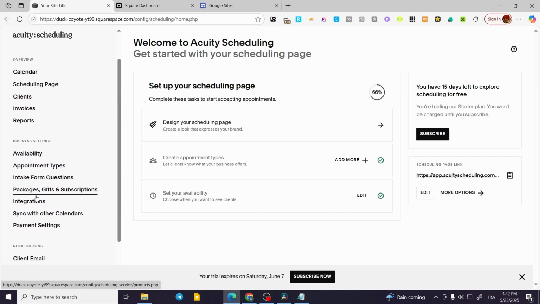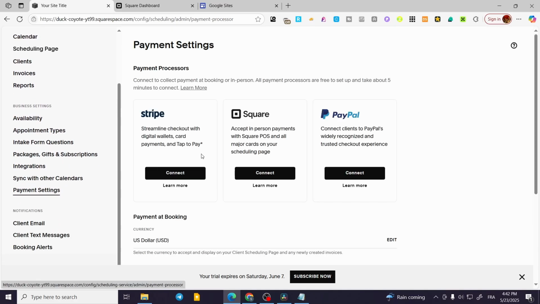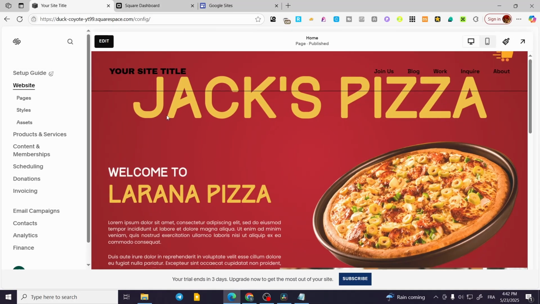So here, as you can see, we can set up the payment methods or the payment settings. You can connect Stripe, Square, or PayPal, and here you have it. Now back to the business. So how we can add it? We have set it up. This was an obligatory step.